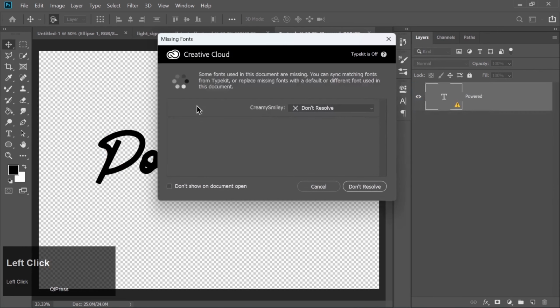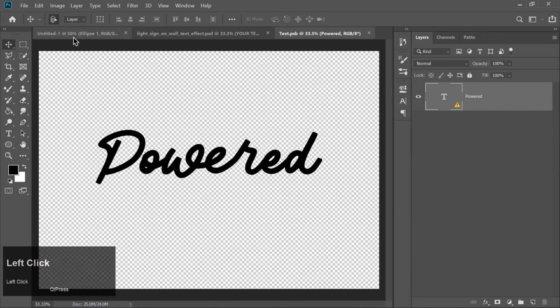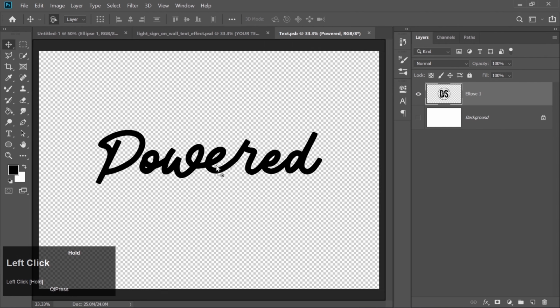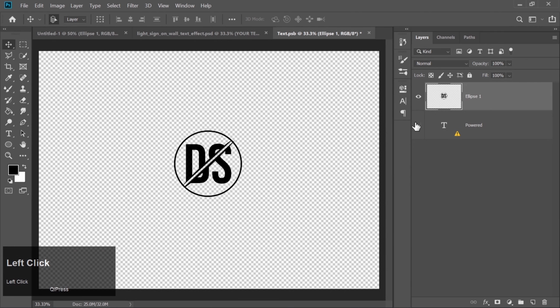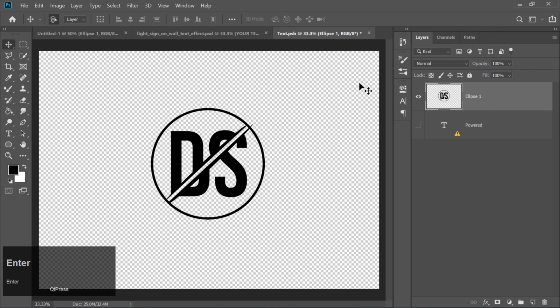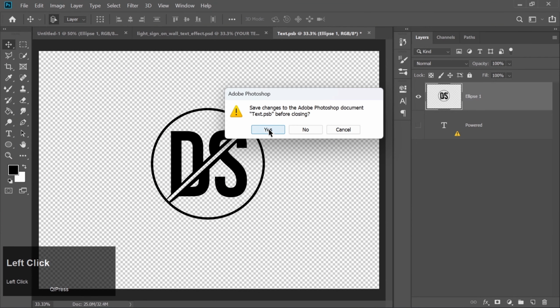Double-click on that layer, and it'll open in a new window like a magical Photoshop portal. Drag and drop your glowing logo right into it. Yes, it's that simple. Hide the background layer again and adjust the size to fit perfectly. Once everything looks sharp, close the window and hit Save.